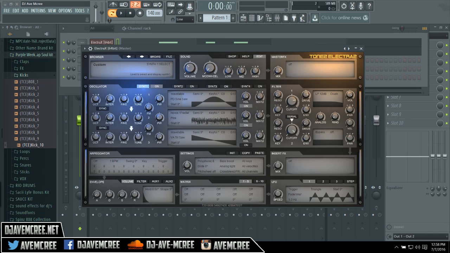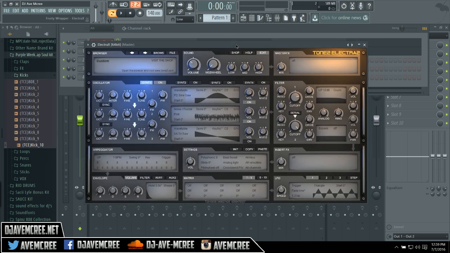What we have in front of us is Electra X2, or Electra X if you haven't upgraded to Electra X2 or Electra 2. They're pretty much multi-timbered, multi-layered soft synths that allow you to do many things. But in particular, we're going to see how well this works with snare synthesis, creating a snare from scratch.